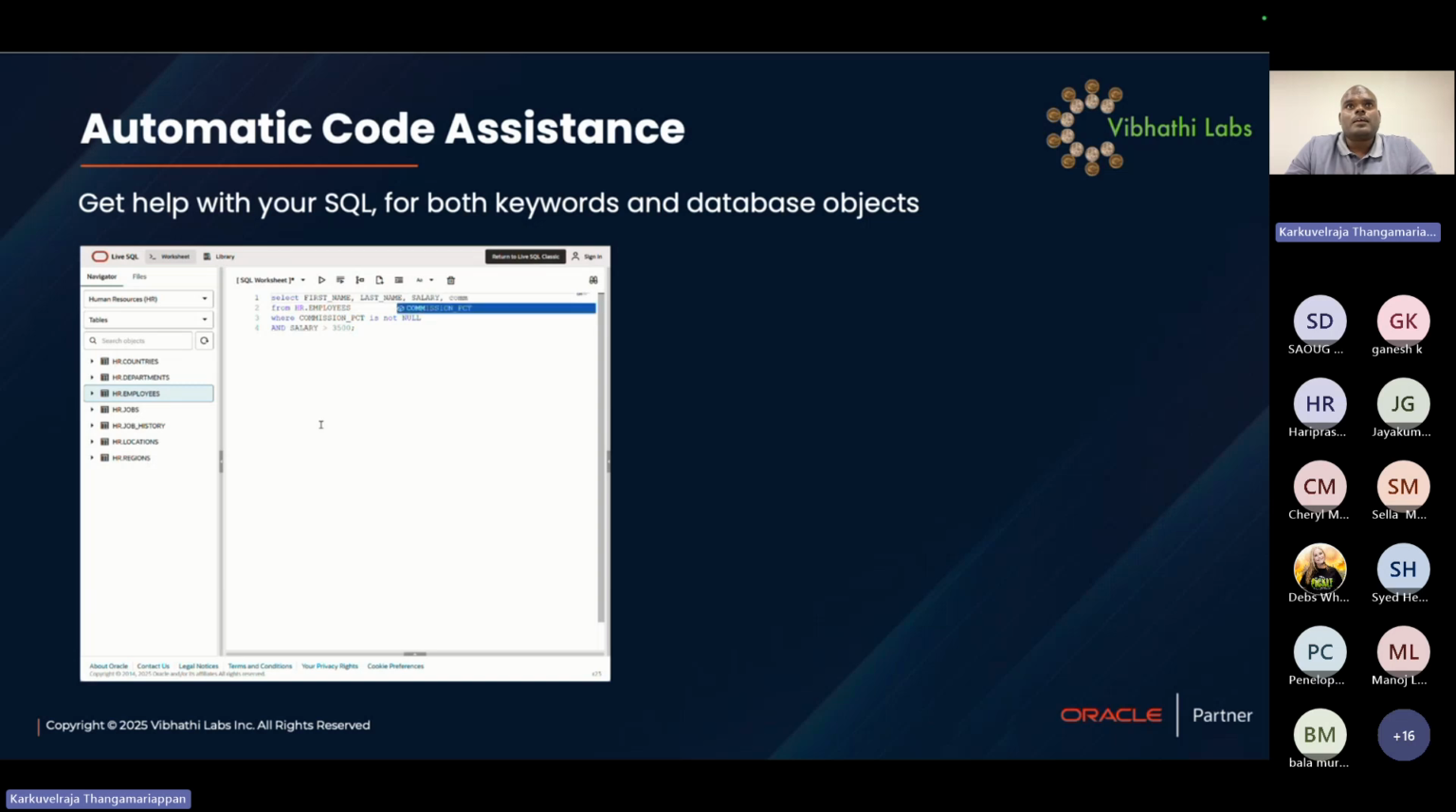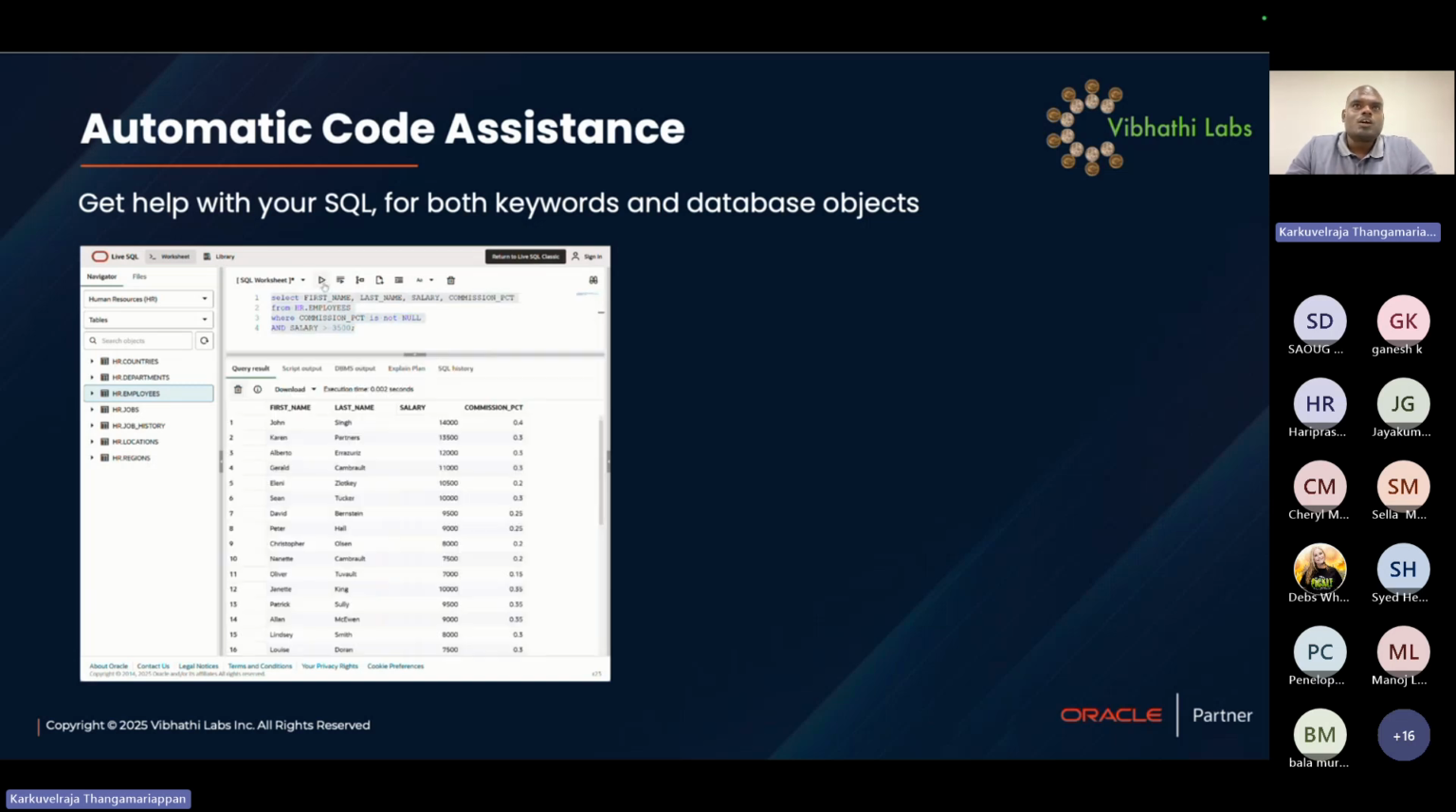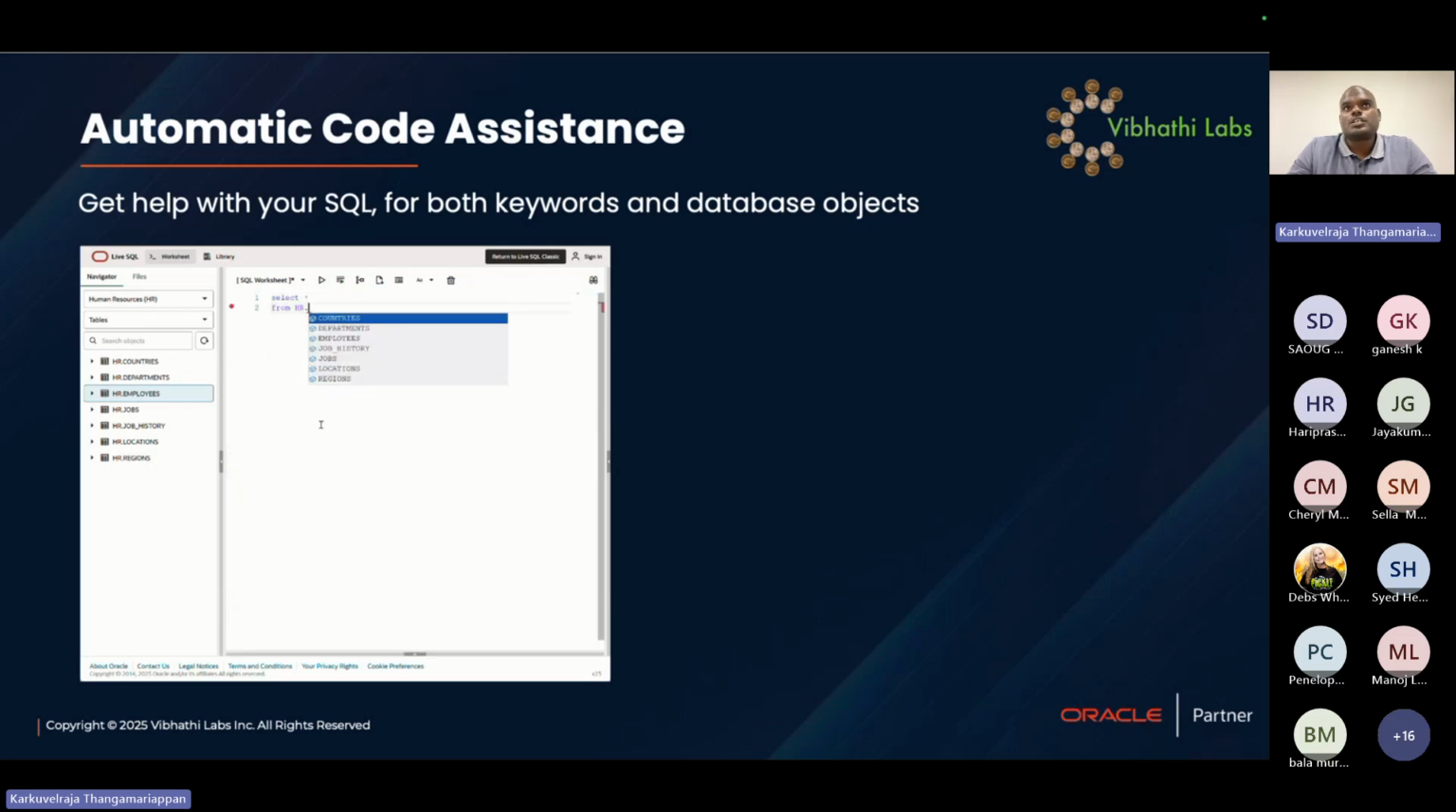And here you can see select first name, last name, salary. These are all the column names of the table. So tables are restricted to the schema level, and the columns are restricted at the table level. This is how the code assistance helps you; you don't need to remember the syntax or anything.